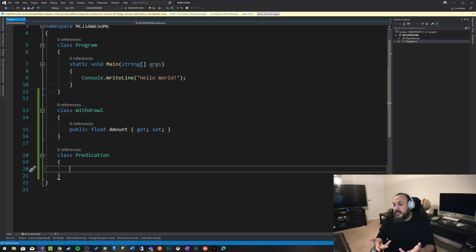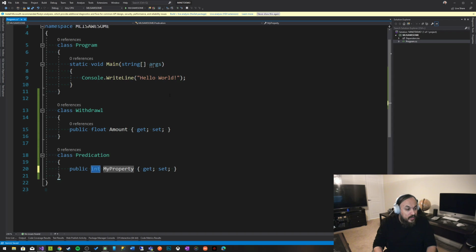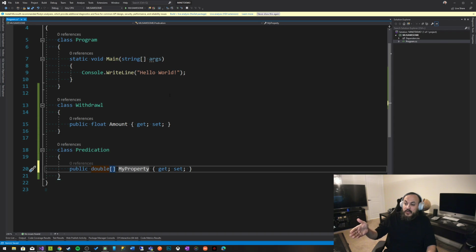The results that I really care about are the original withdrawal amount, whether it's an anomaly or not, and how confident the algorithm is about that prediction. So let's put in here something, let's call it a value type. It's a double array because it's three different values. Every prediction that we're going to release is going to contain an array of three values.